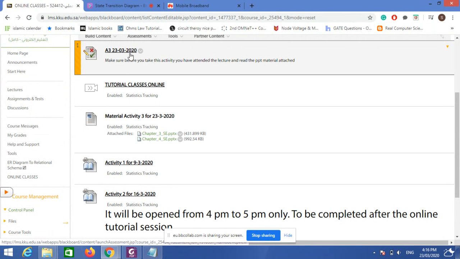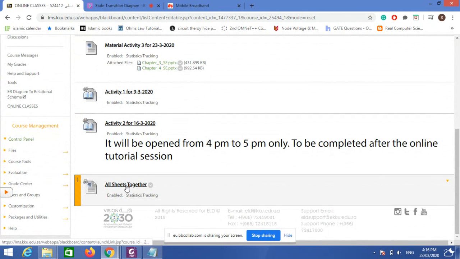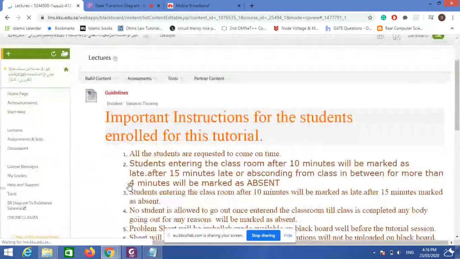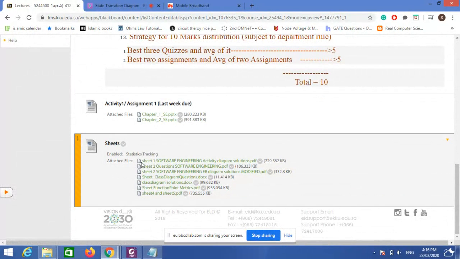And about the sheets, you see here all sheets together. You have to click on it, and when you click on this, you will get all the sheets. Friends, you see all the sheets here: software engineering questions, class diagrams, function sheet, sheet 4 and sheet 5. All these sheets are available, the class diagram and this current sheet 6.